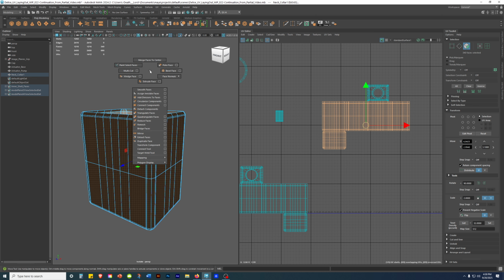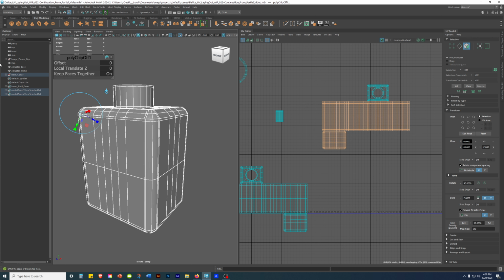I'm going to Shift right click and hold, and I'm going to choose Duplicate Face, meaning all these faces will be duplicated as a different mesh. When I do that, you'll notice something happen here. Let go. There. This is what happened.